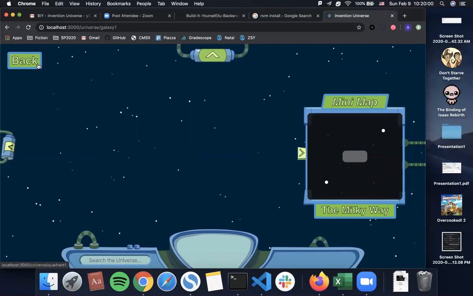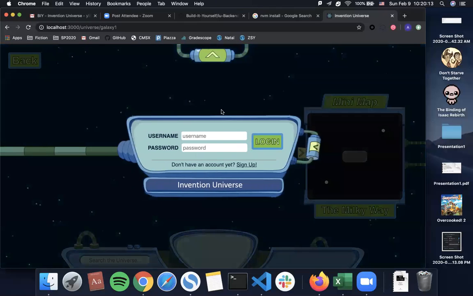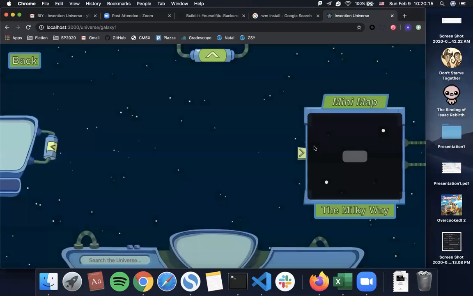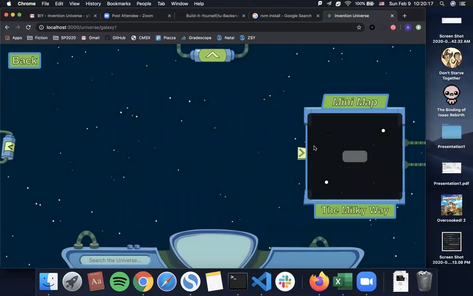Cool. Do I need to create an account, or can anyone look at this mini map and this whole universe without having an account, or does everyone need an account to be able to look? So I'm not logged in right now. Oh, cool. The world can look at it, but only members can have a planet. Yes, very cool. It's supposed to be that you can only change your own planet.